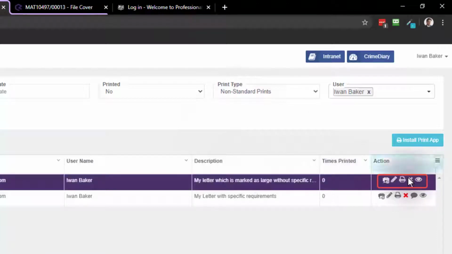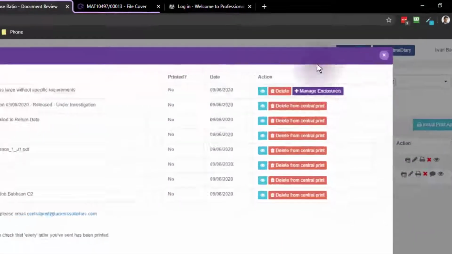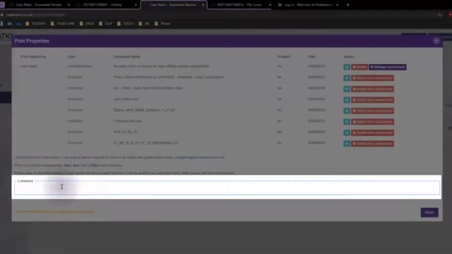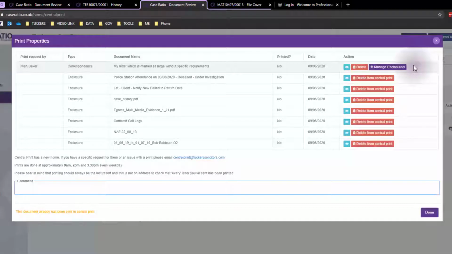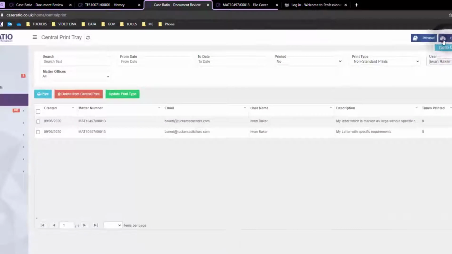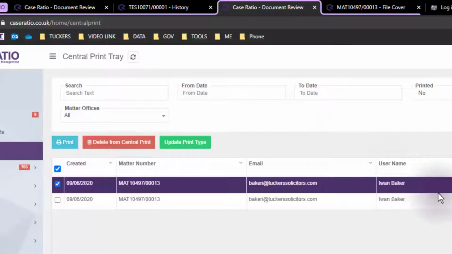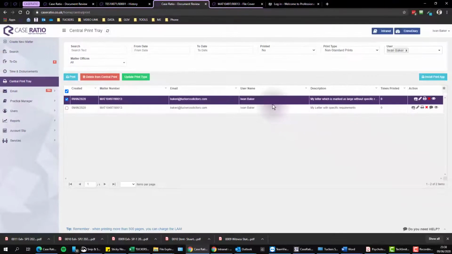Now as another example, here's one which has been signified as a non-standard print. There's no comments and nothing's been added, and in this case it's just simply that it's too big. So when I open it up I can see there's lots of documents, but there's actually nothing I need to worry about. So in that case I could, if I wanted to, run it through the standard central print process, and I could do that simply by clicking and then selecting print. But it does give me control over when I'm going to put it through the printer as opposed to running it with all of the smaller letters.